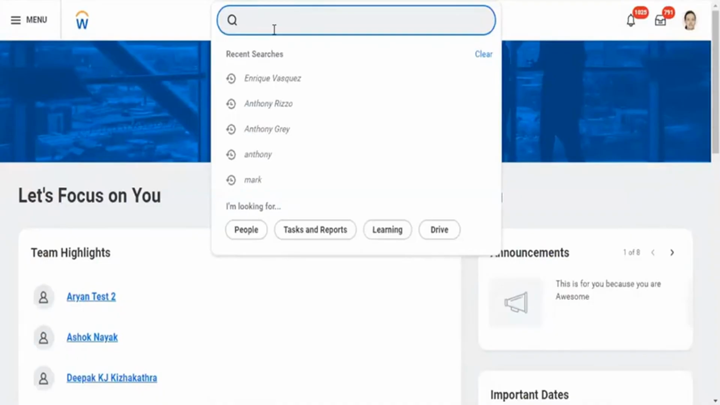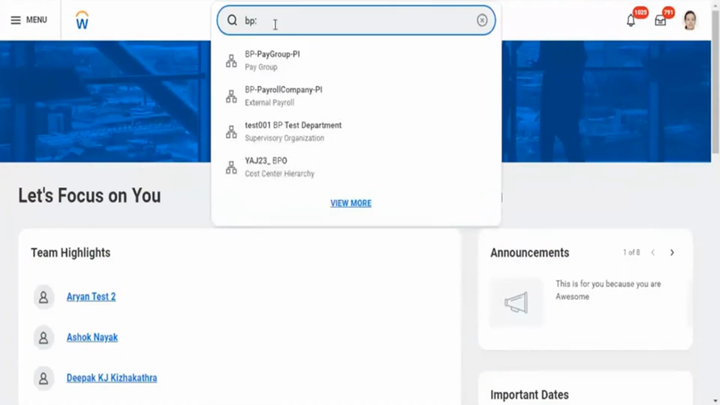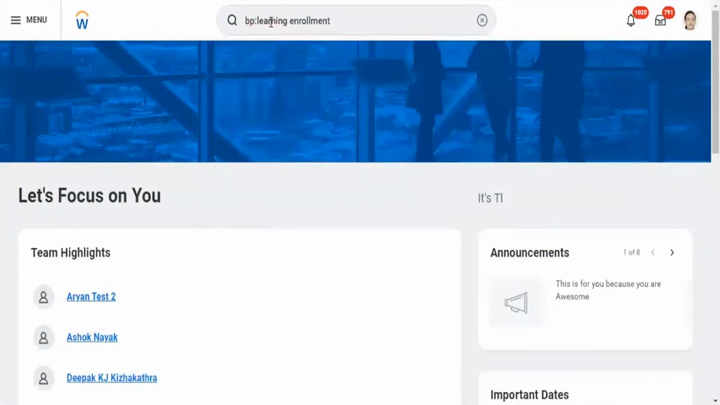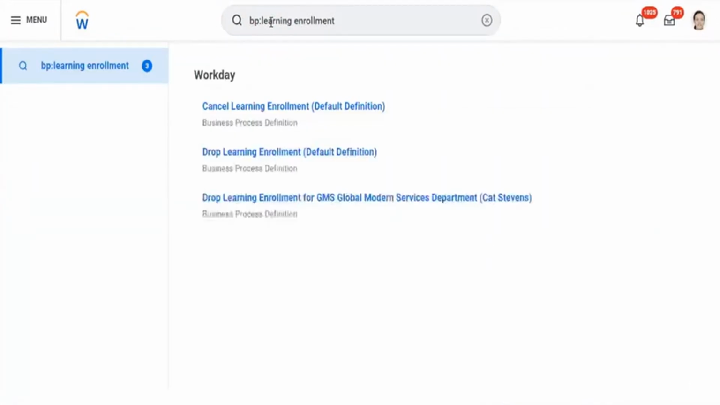Whatever you are responsible for on data, that is, to perform in the learning system, you need all that access. Now, to perform something related to business process, any business process you want to identify in Workday, you need to type BP colon and the name of the BP. Learning enrollment is one of the business processes we have. I click on learning enrollment and you can see the business process. When you enroll into the course and you want to drop that enrollment the employee has taken, you can go through this business process and cancel the learning enrollment.